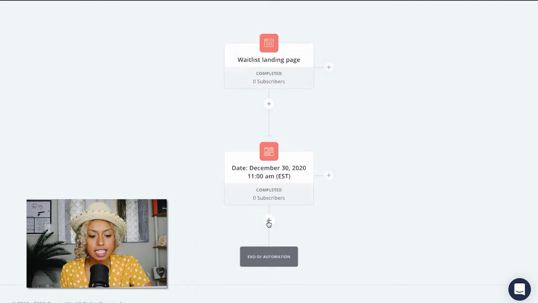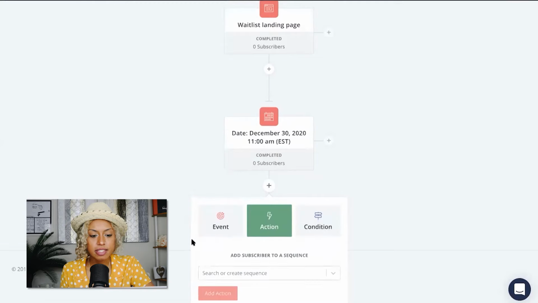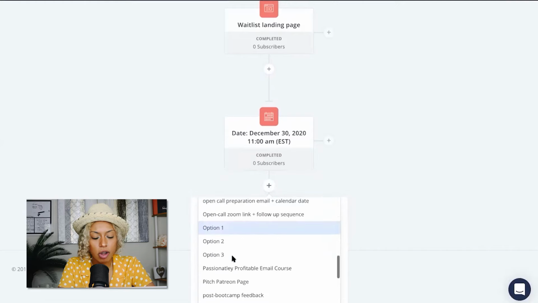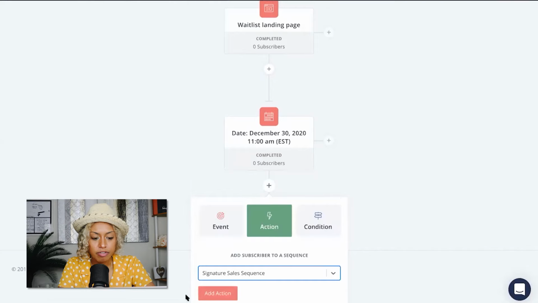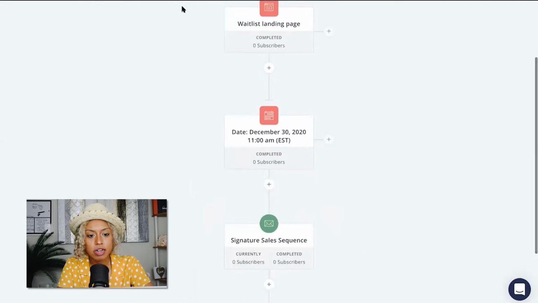All you're going to do is head to this plus button, make sure it's on Action, click Email Sequence, and you can create a brand new email series by just typing in a title, or you can search for one that you might have already created in the past, as I have done here. From there, click Add Action. So now what we have is those that are coming in on our waitlist are going to be brought through a series of sales pitch emails right when this date begins.